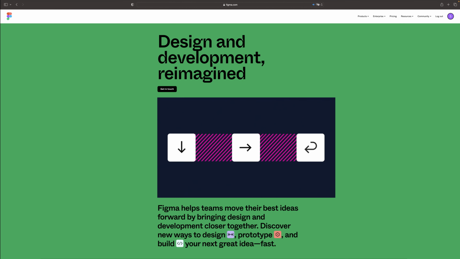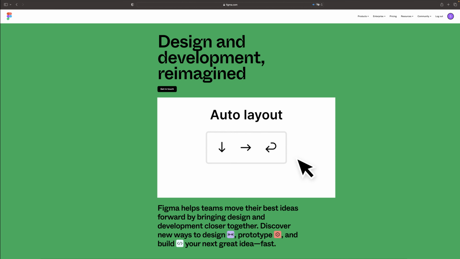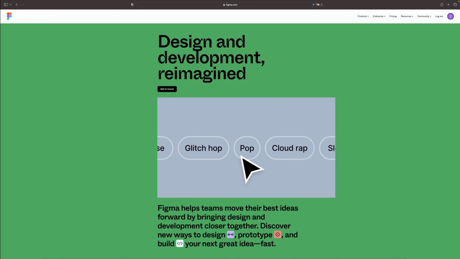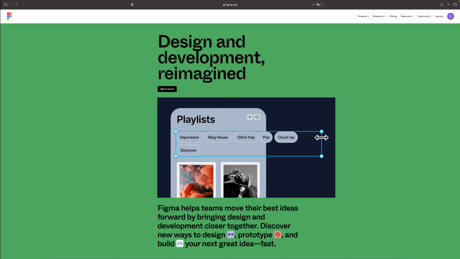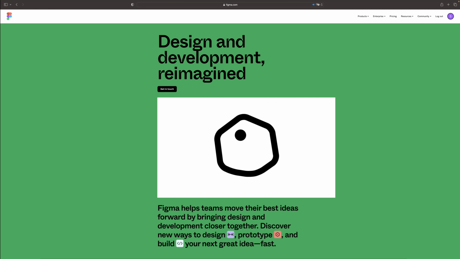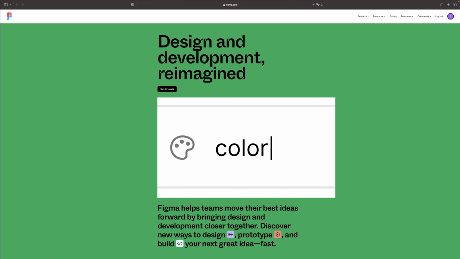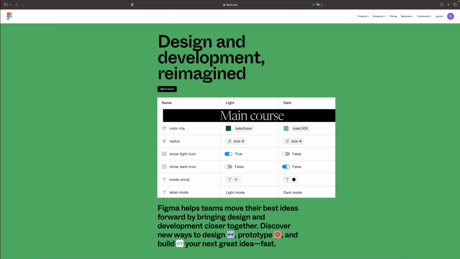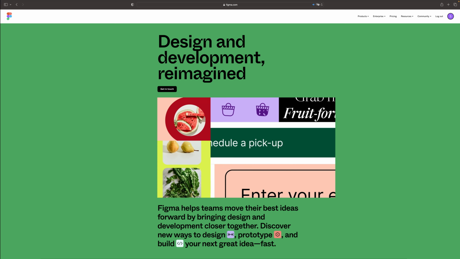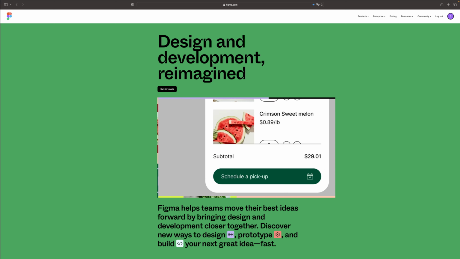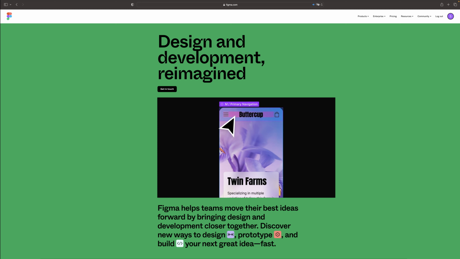Introducing Figma's groundbreaking updates that bridge the gap between design and development. Get ready to unlock a world of possibilities to bring your best ideas to life. From seamless designing to lightning-fast prototyping and building, experience the speed of Dev Mode, revolutionizing the design-to-production journey in Figma.